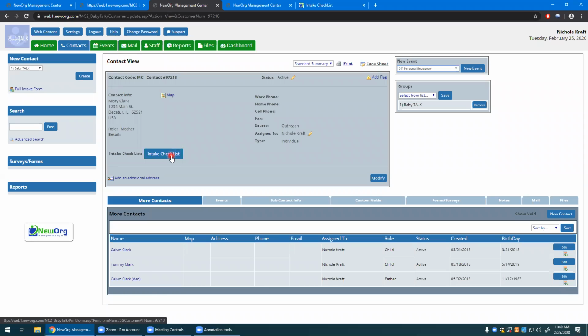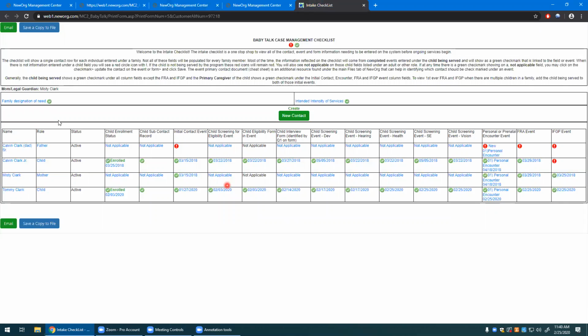Okay, so that covers the intake checklist. Again, let's take one last look at it. We have each row of a family member. When it says not applicable, those are those child event fields listed under the adult or other role. So we're guiding users to hopefully not fill in events with those as the main contacts. Now, if any of these were to be checkmarked, you could simply click on that event and change out the event contact.